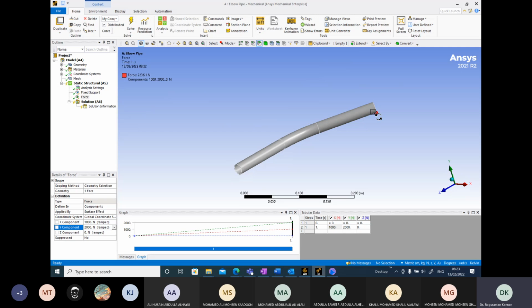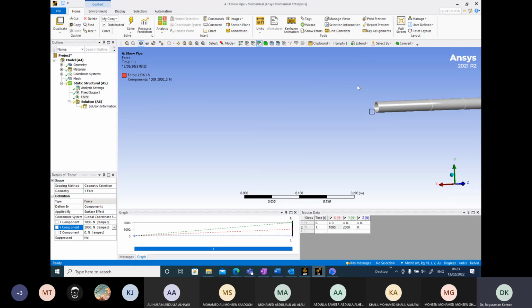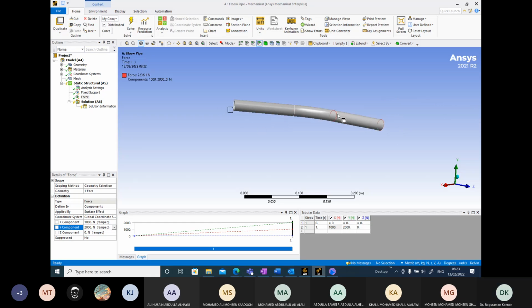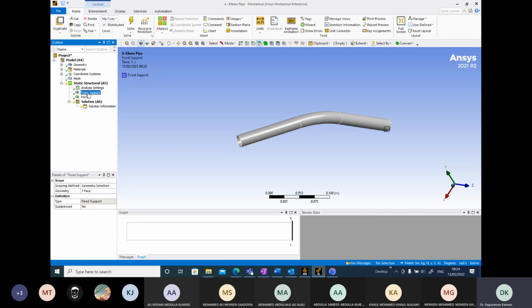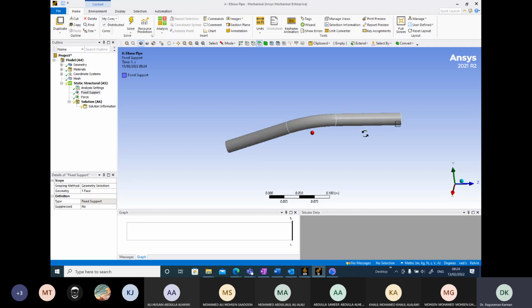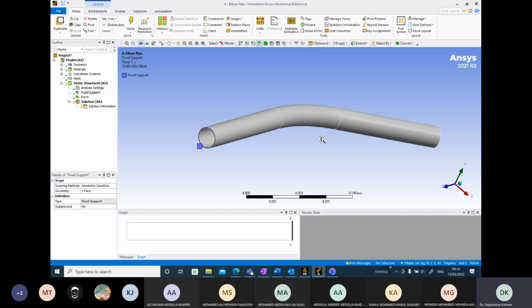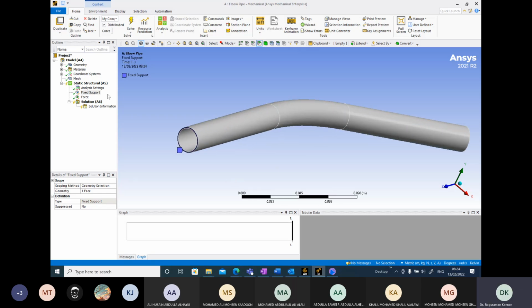Let's see here. So this is the fixed end, looks like. Okay, so this is the fixed end, or this is the force. Actually, this is the force. So we can see here red color shows the force. And if I click the other end, the fixed end is here, shown in the blue color. So these are the edges. You can adjust your zoom.